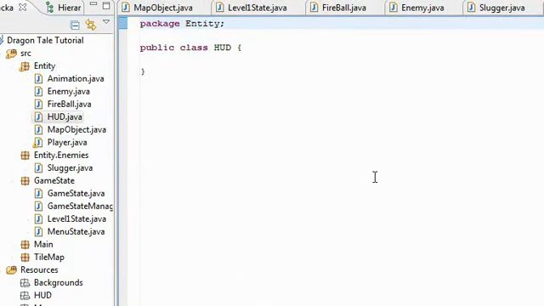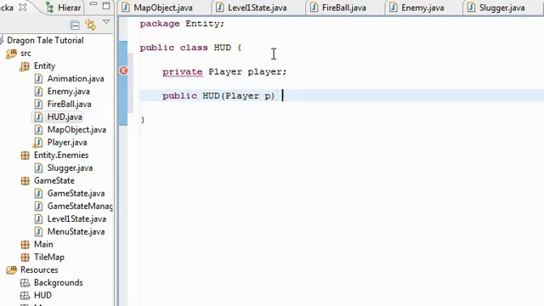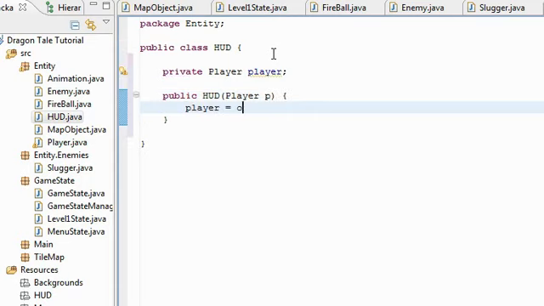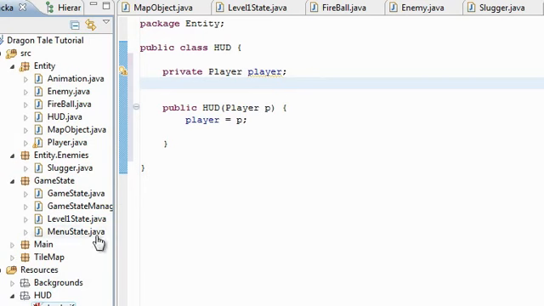Here. And in this one, this is just going to be all of the stuff that you see on screen, the information. So obviously this is going to need the player, since pretty much all the player stuff is going to be on the screen here. So public HUD, we need to pass in the player and set that. And also, I have the HUD stuff here, in the resources.